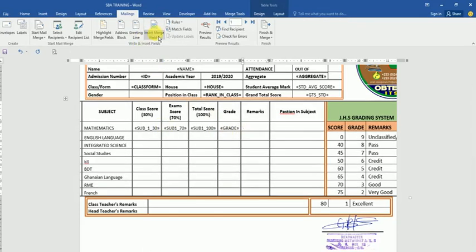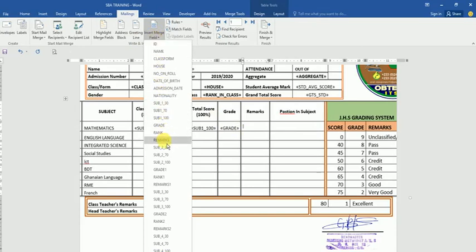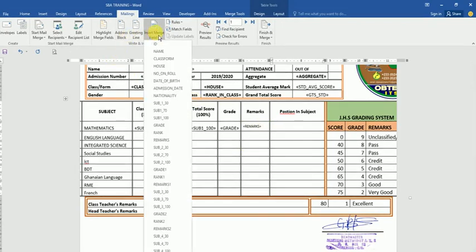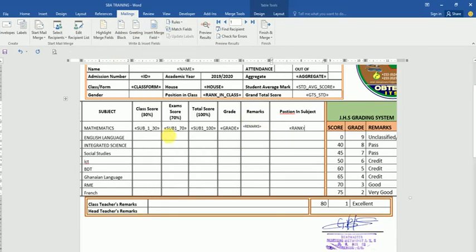Then we have what? Remarks. Go to insert merge field. Remarks is here. Then we have what? Position in class. That will be the rank. So we go to insert. Then you go to rank in class. Okay. Position.